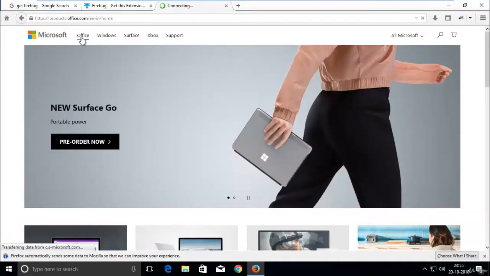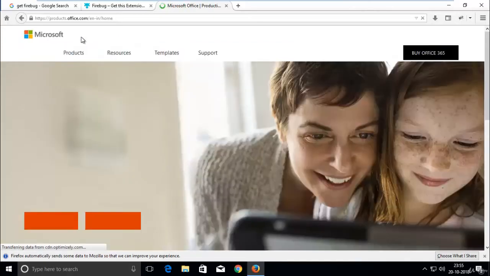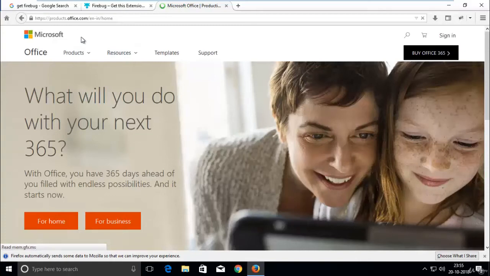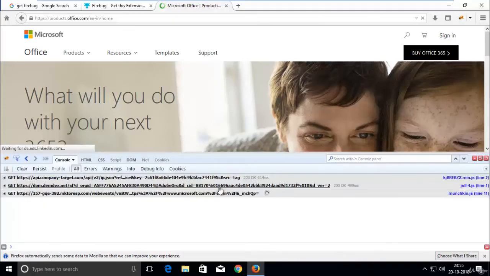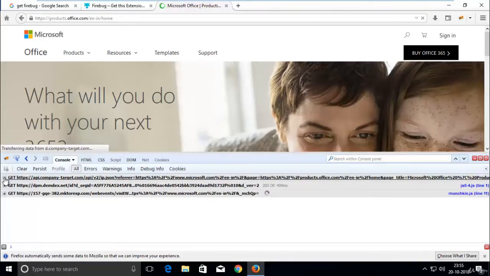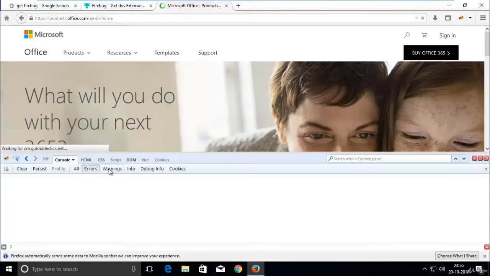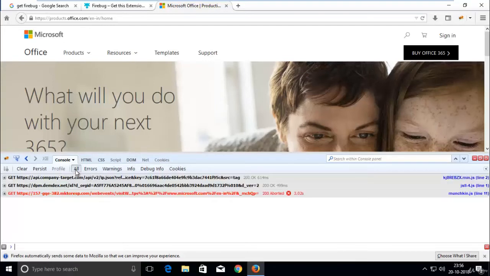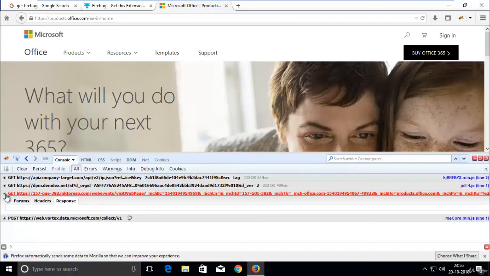The console panel offers a JavaScript command line, lists all kind of messages and offers a profiler for JavaScript commands. You can see errors, warning, info, debug info, cookies. Here you can define command as discussed.